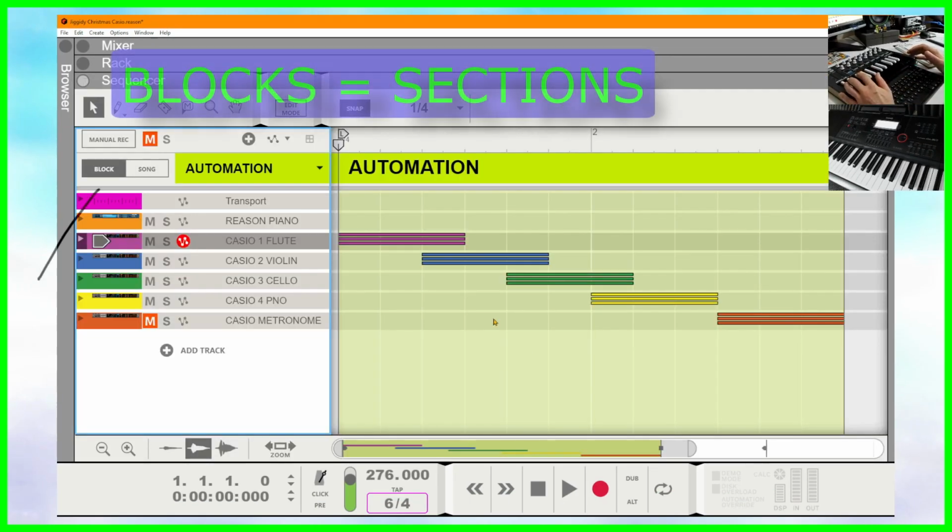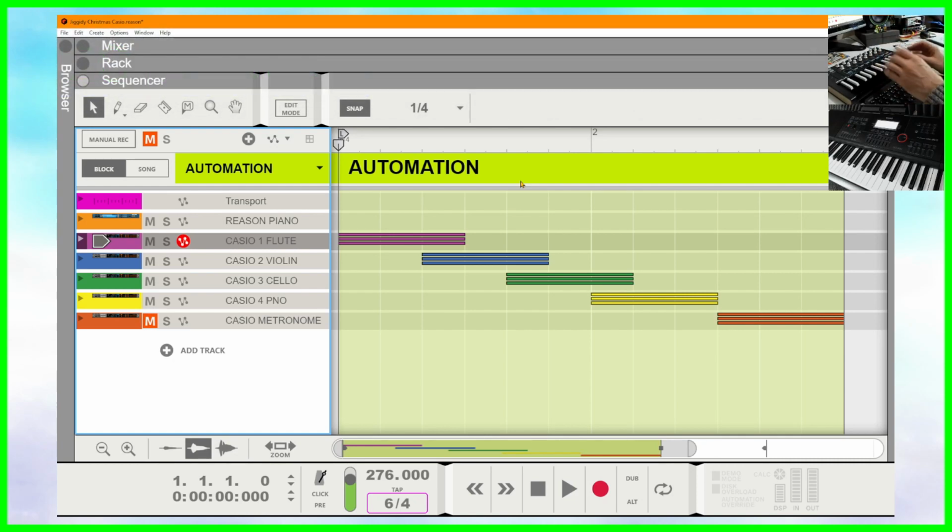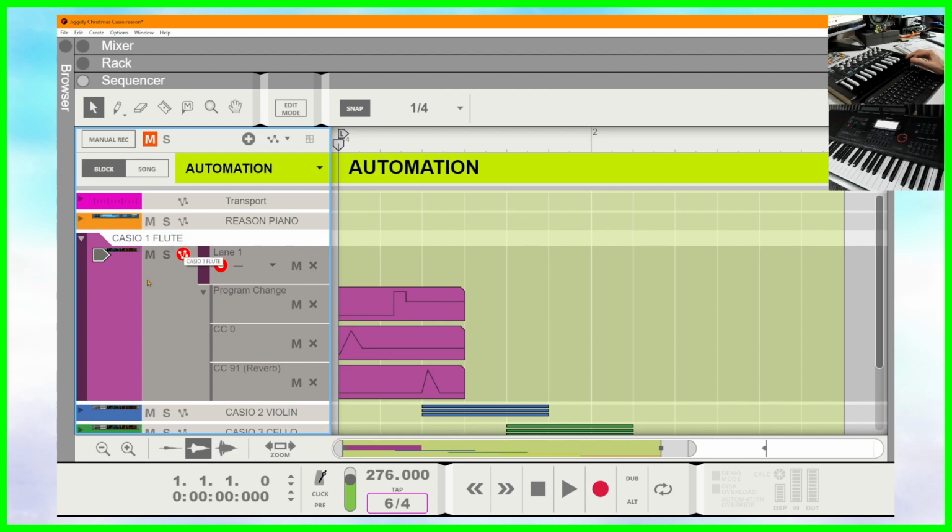In Reason, you can create little blocks or large blocks of data, like maybe a verse and a chorus and a bridge, that you then stitch together to make your complete piece of music. So these are called blocks, and for this piece of music I've created a block that is purely for the MIDI data, and I've called it automation.